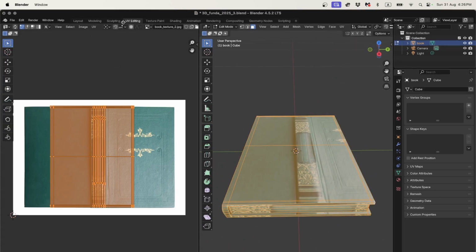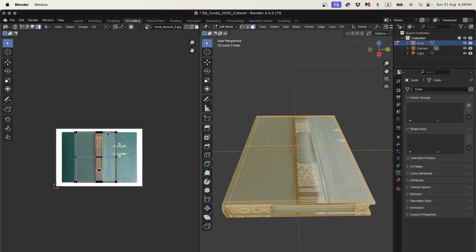So I want to go into there's different selection modes for UVs. Island is what we want. And if I click on island, there's a whole bunch of actually different shapes here. And I'm just going to quickly separate them out so you actually see what's going on.